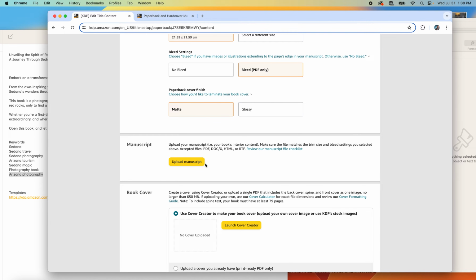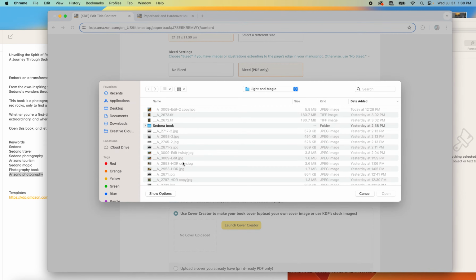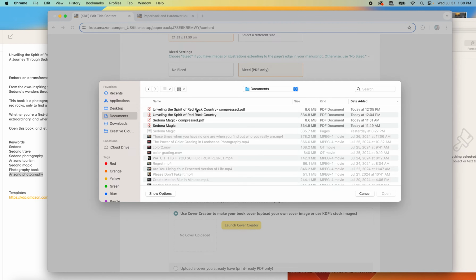Okay, so here we go, is upload our manuscript, and we're going to see how this works, because sometimes it's a little funky. So I'm going to upload my manuscript. I saved it here in Documents. I compressed it from 348 megabytes to 8.6 megabytes.